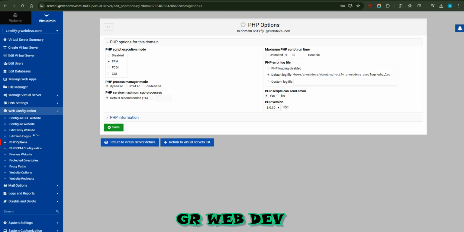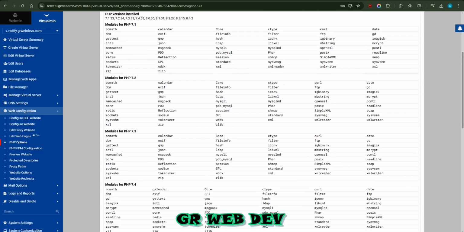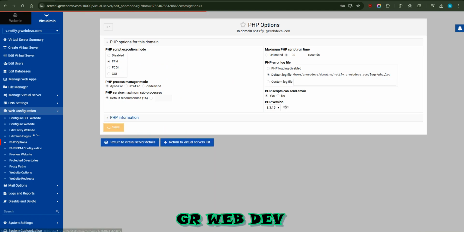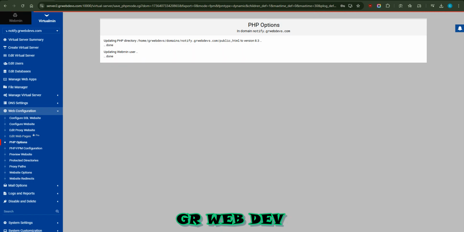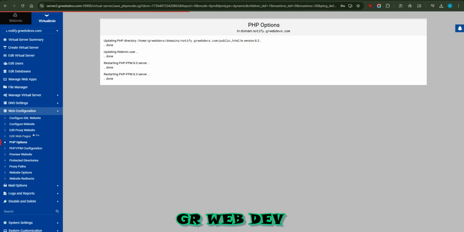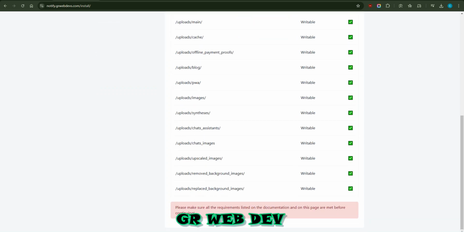If there's no option showing for you in Virtualmin, that means you did not install them. I installed them separately, so you will need to select and install them, and also their extensions. Here you can see PHP information, which extensions and which PHP versions are installed on my server. Let's select 8.3 and click save. After 30 seconds it will change the PHP version. Now just refresh this page.